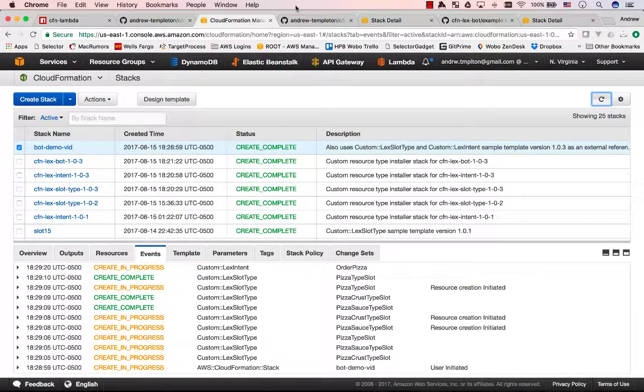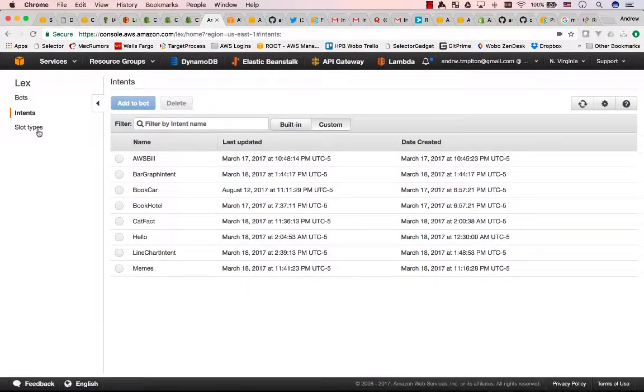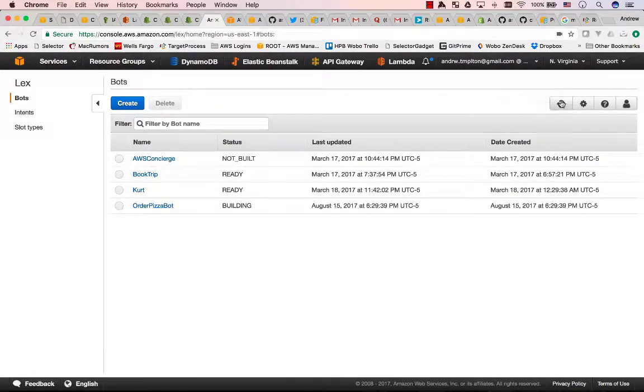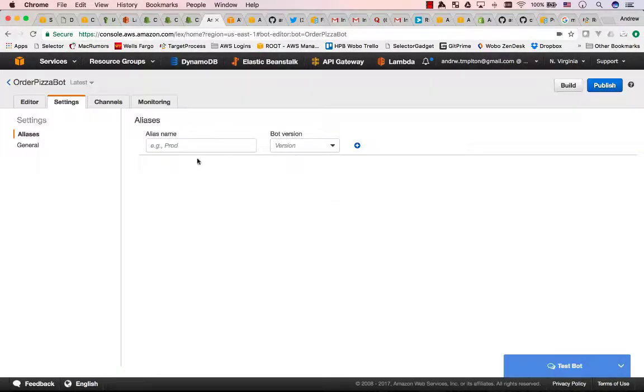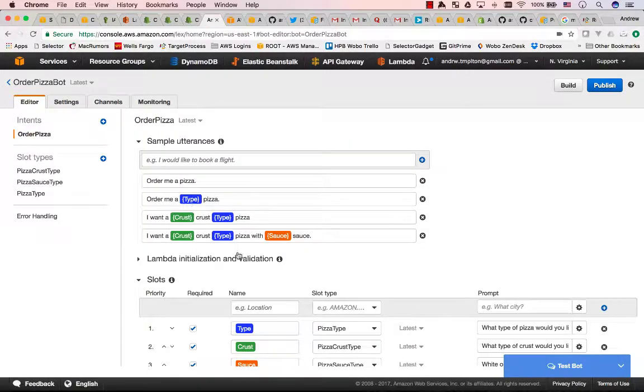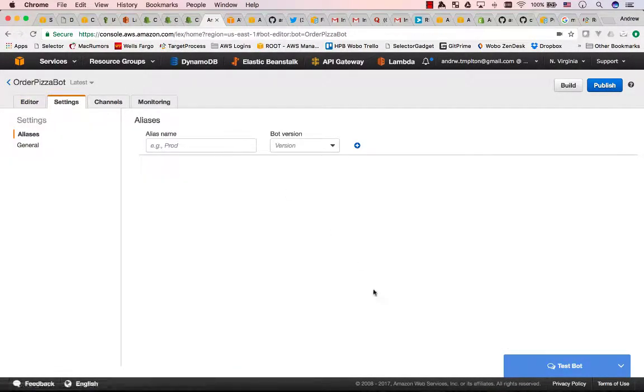So let's go over to the Lex console and check out the bot. So it may be building still. Lex actually takes a second or so to build, and the larger your bot is, the longer it'll take. Just make sure that you only start trying to use it once it's ready. So I can go over to my order pizza bot. I can see that over in the bot editor all of my settings appeared correctly. I was able to create that in 45 seconds instead of taking a really long time in the console.